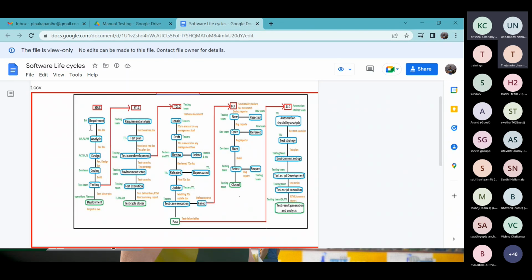Now, when we take the requirements in the SDLC, that is from the point of how to develop an application and what functionalities we have, those are the requirement gatherings which we will be trying to do in the SDLC.